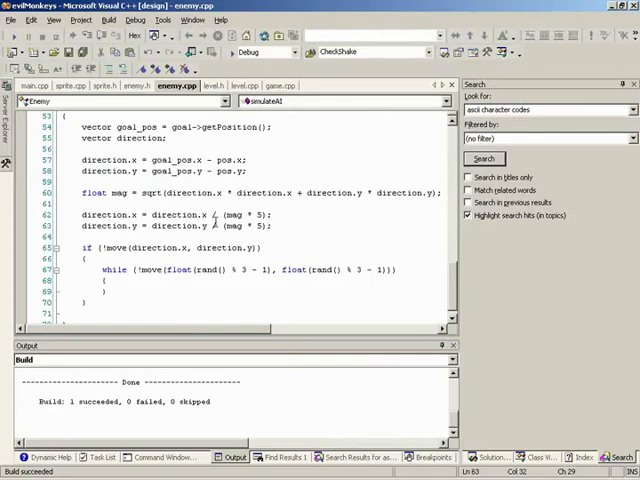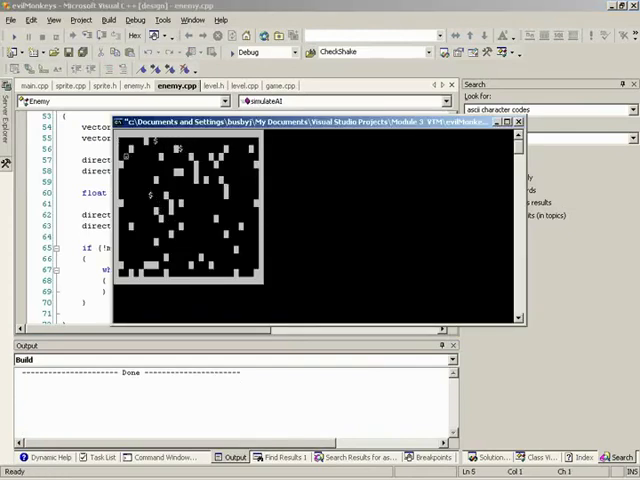Right. So if we come into here and let's run this. Oh, look at them. They're much slower now. But they're really smart. As you can see, with the vector math they can go diagonal through walls. They cheat. Look at the evil monkeys.